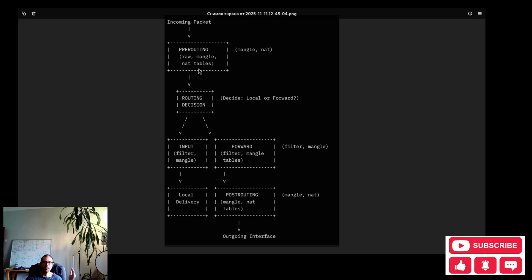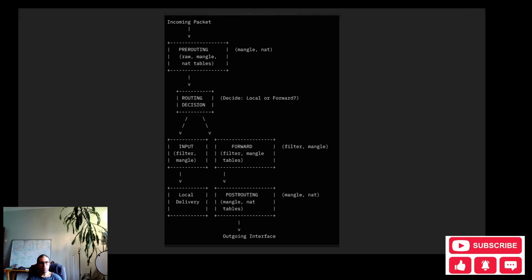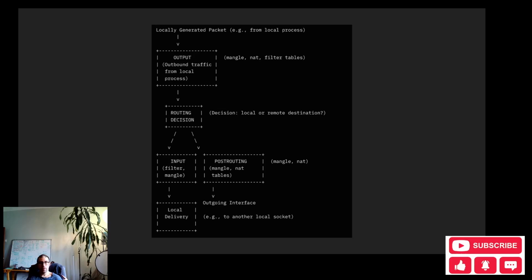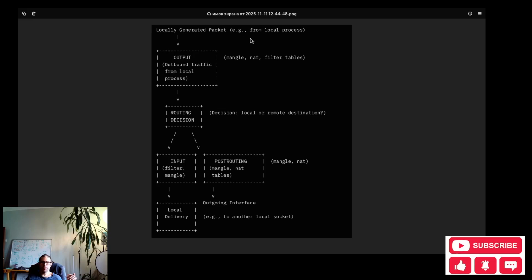Okay, we reviewed here the first type of packet, when it was generated somewhere not in our machine. But what happens if the packet was generated inside our machine? So this is the second type of packet. And for this, we have this diagram. So a locally generated packet. It was generated from some of our local process.